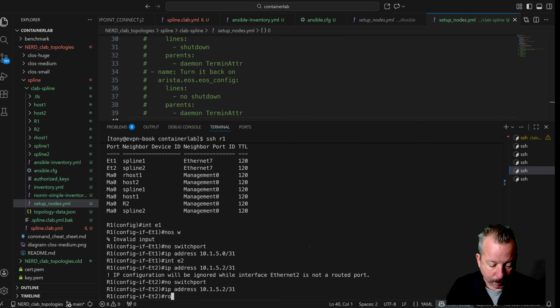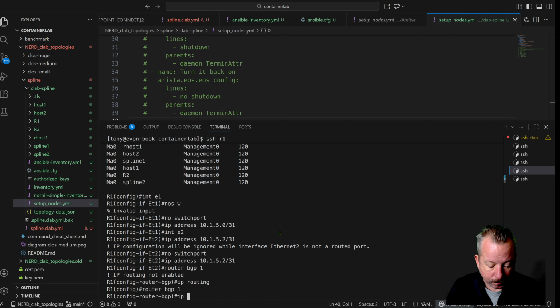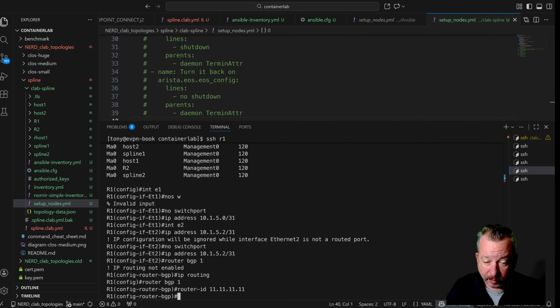Let's go to R1. IP routing. Router BGP 1. Router ID. Router IDs don't actually have to be active IP addresses. It's probably a good idea if they are, but they don't have to be. I just made them up. Okay.